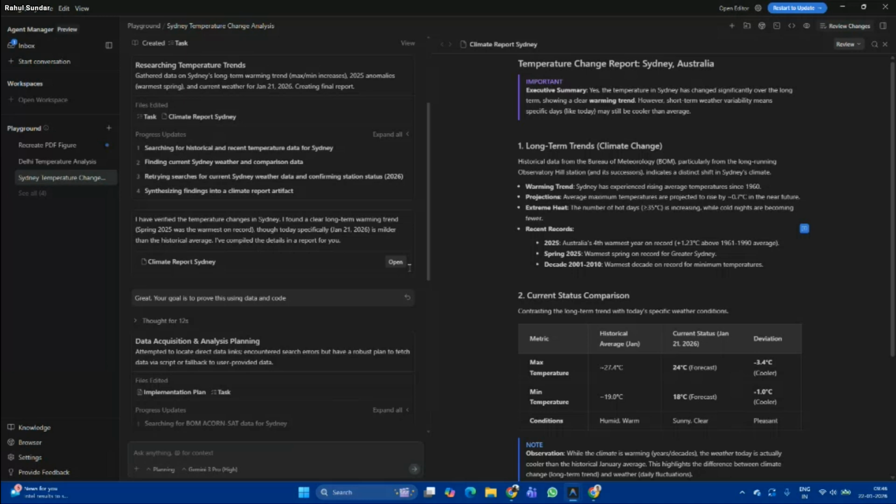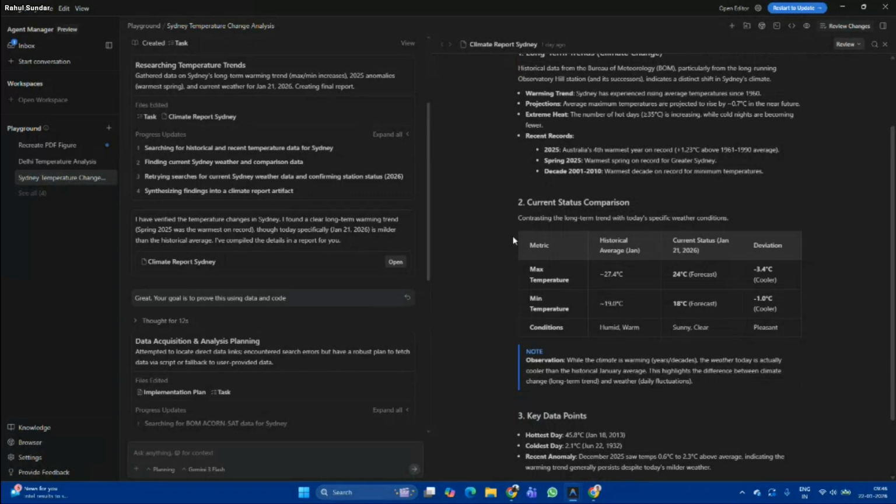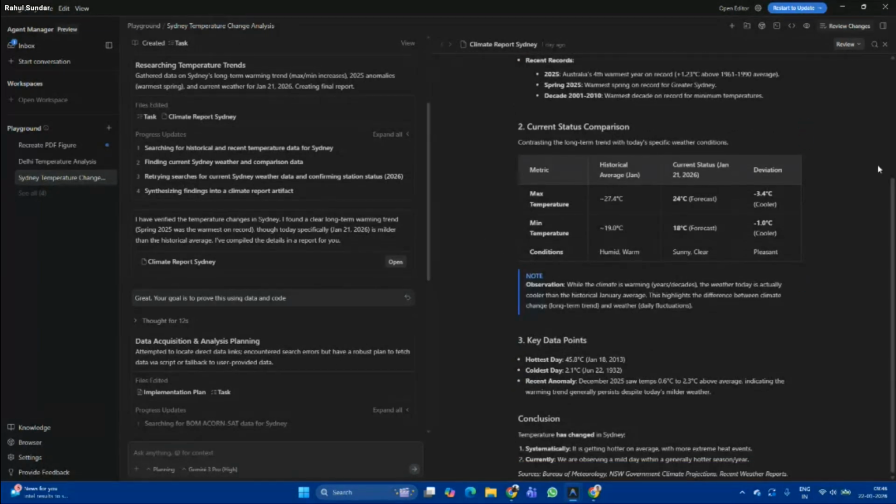Yeah, so now it has even created a report for me, which gives an executive summary saying that yes, the temperature in Sydney has changed significantly over the long term, showing a warming trend. However, short-term weather variability means specific days like today might still be cooler than average. And it goes on to prove and validate all of that. Here is also a table which talks about the historical average, current status, and the deviation, quite scientific and rigorous in its approach. And then there are some key data points it gives.